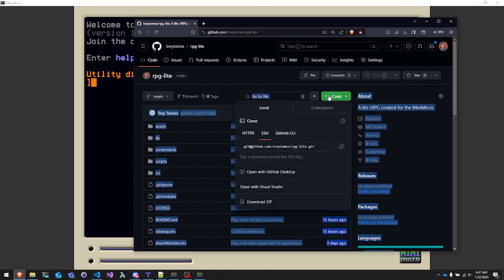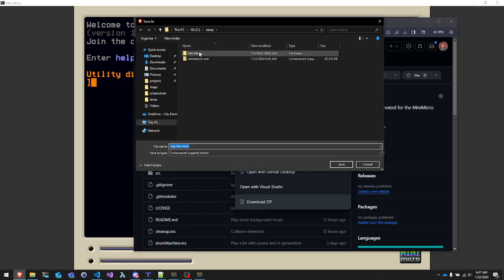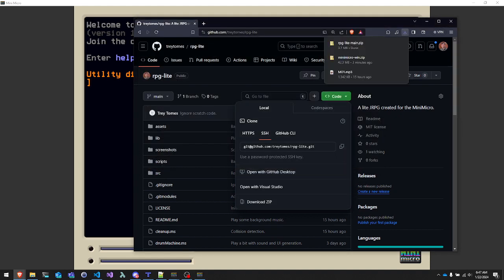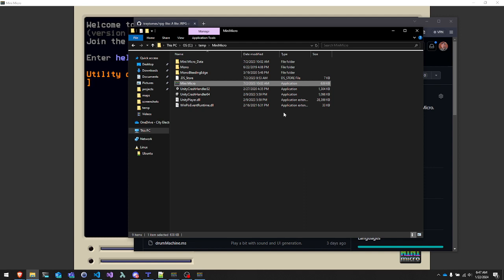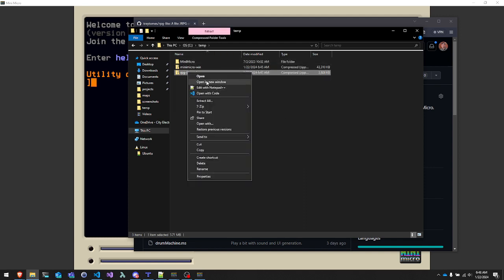Click on code, download zip, and you save that anywhere really. Save that in my temp folder. Come in here, we're going to unzip that.